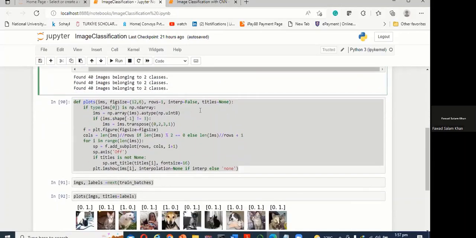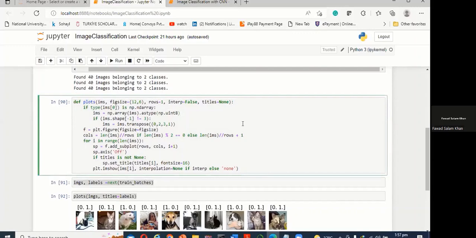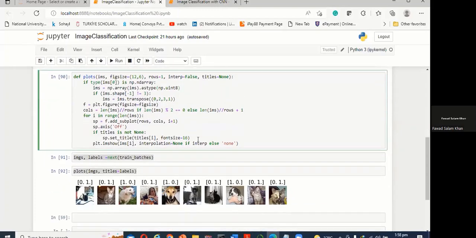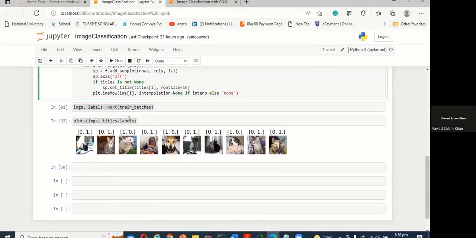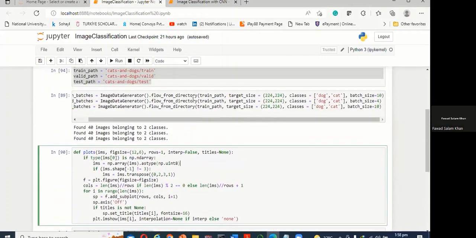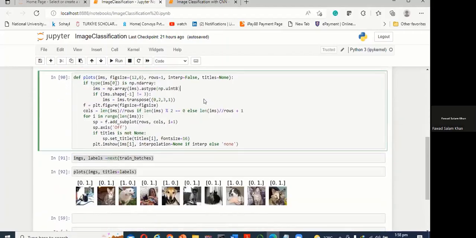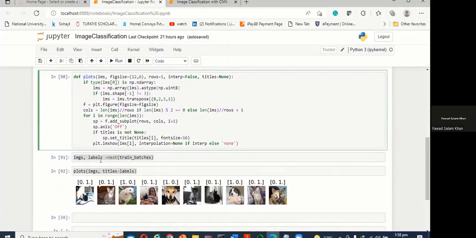After that, this code is basically for plotting the images, using the basic Python libraries which have been already mentioned earlier. This is just imshow and plotting the images. Then the next one is images, labels equals next of the generator. Whenever you generate the batches, you get that batch data into the variables images and labels. And after that, you plot the images and have the accuracy here.